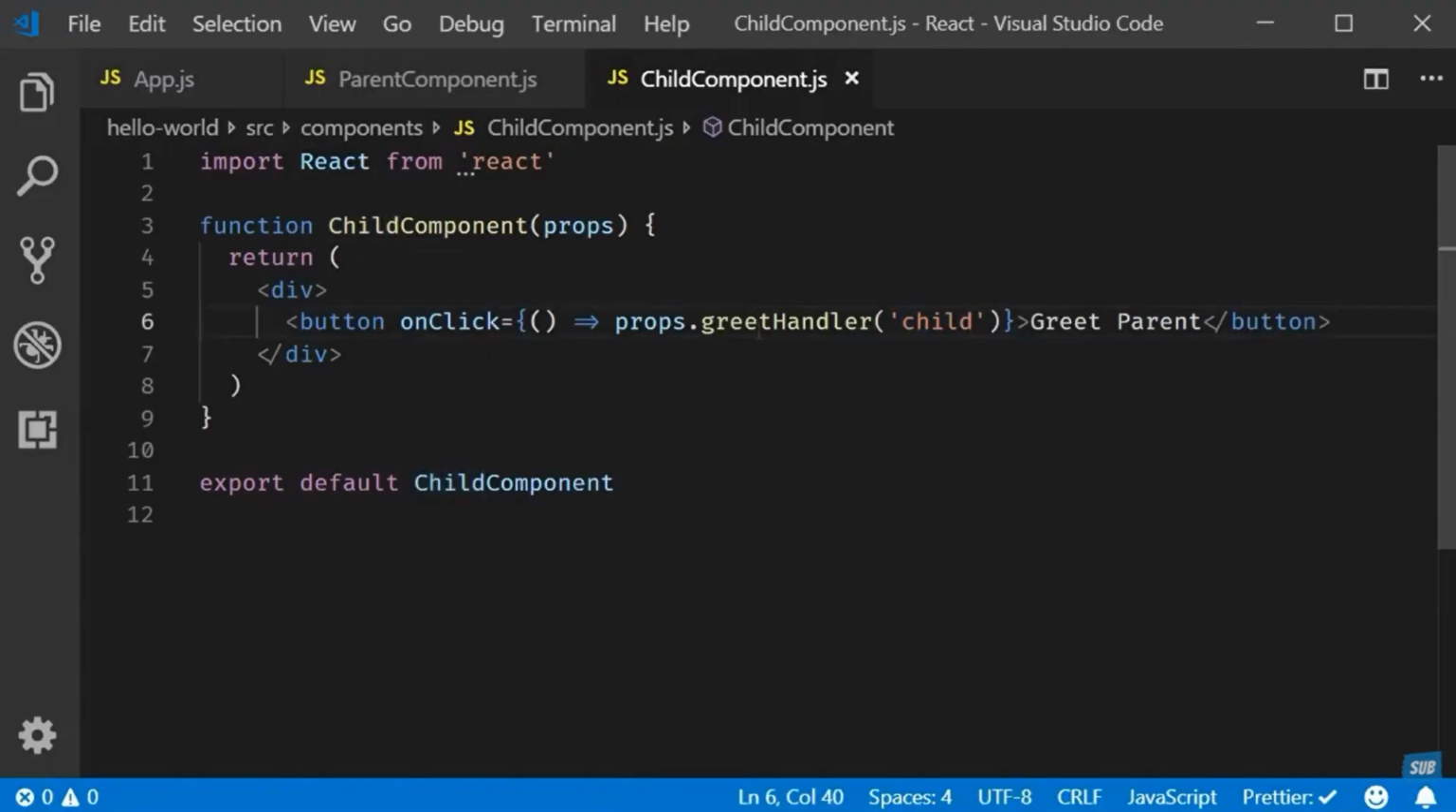Now, if you're keen on event handling with form data, we will talk about that later on in the series when we deal with form handling. But for now, this is pretty much it about event handling in React.